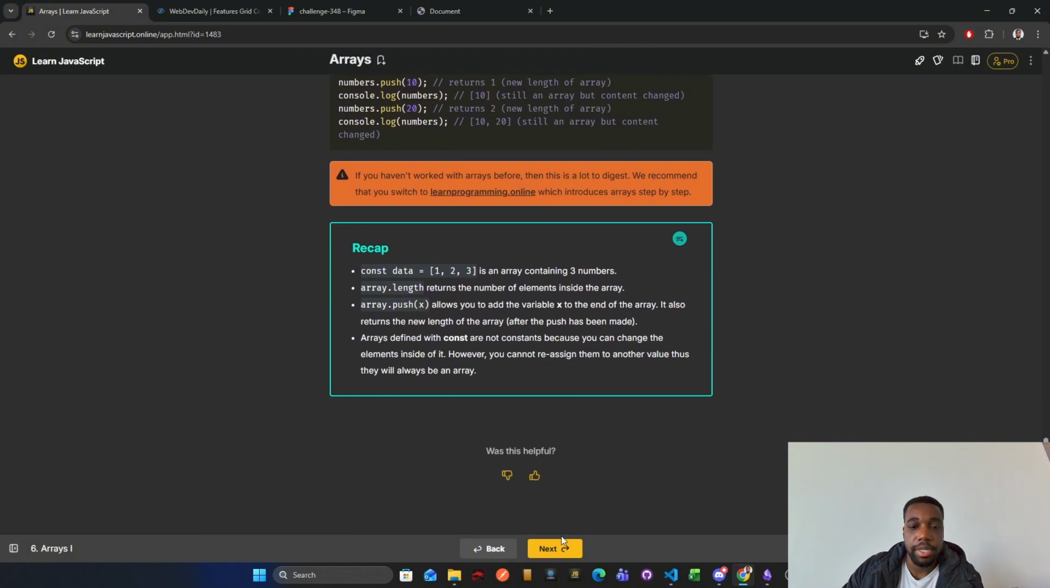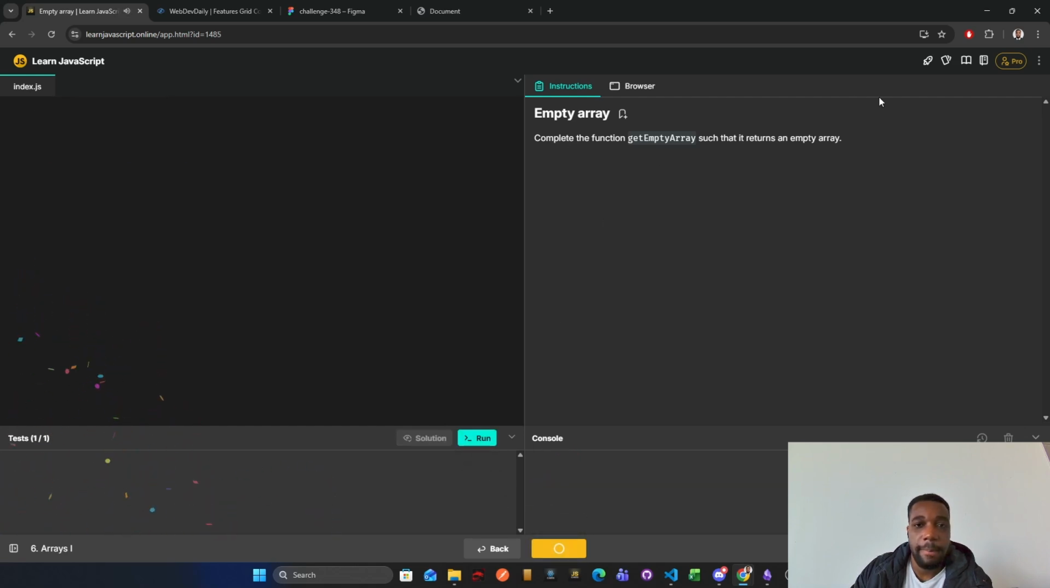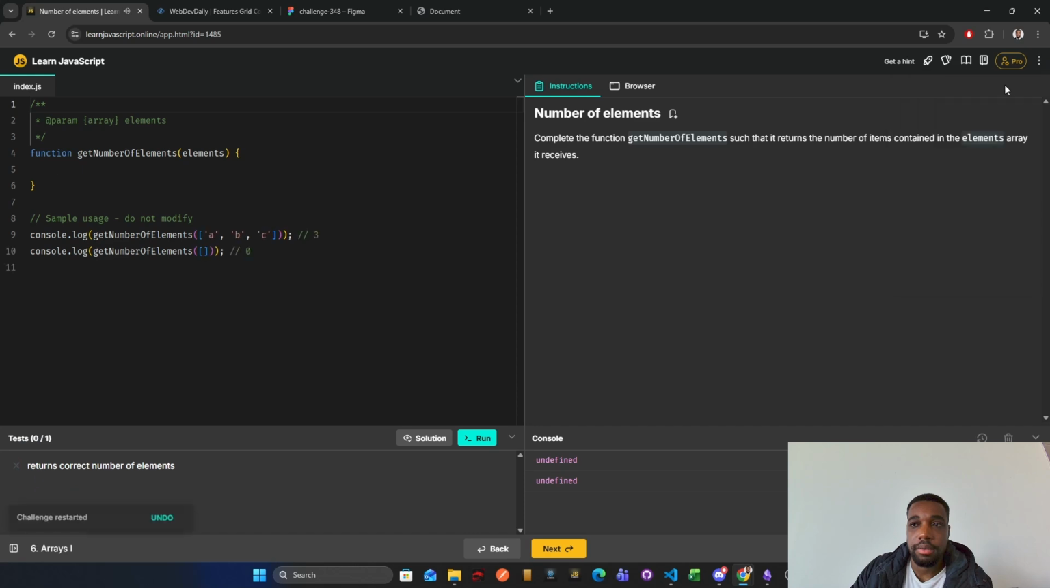Yeah, I work with arrays, so we're gonna give it a shot. So I'm gonna restart this challenge. Complete the function get empty array such that it returns an empty array. So we're gonna try that. Return, so that should be right? Returns an empty array. Okay. Restart.